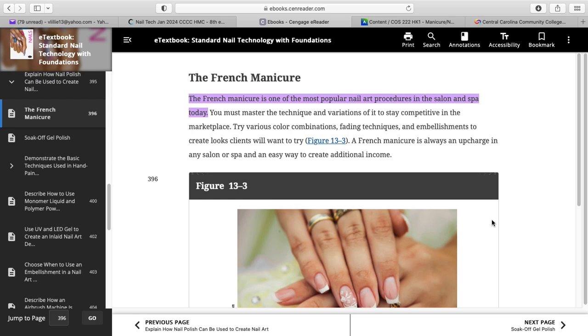A French manicure is one of the most popular nail art procedures in the salon and spas today.